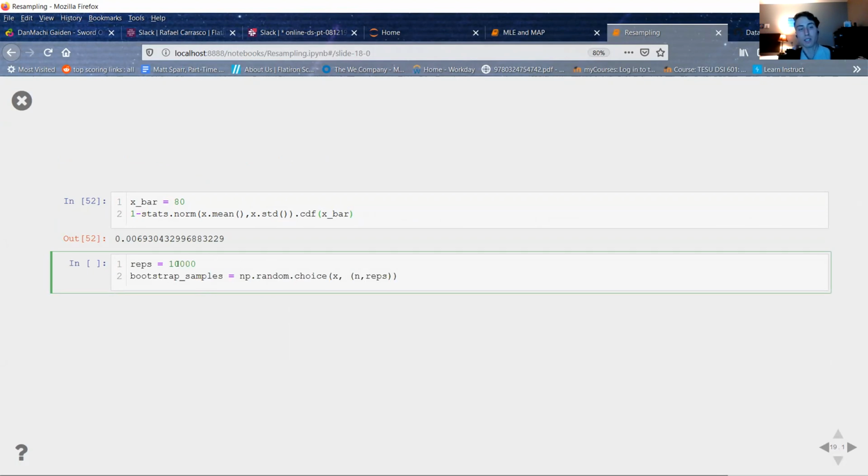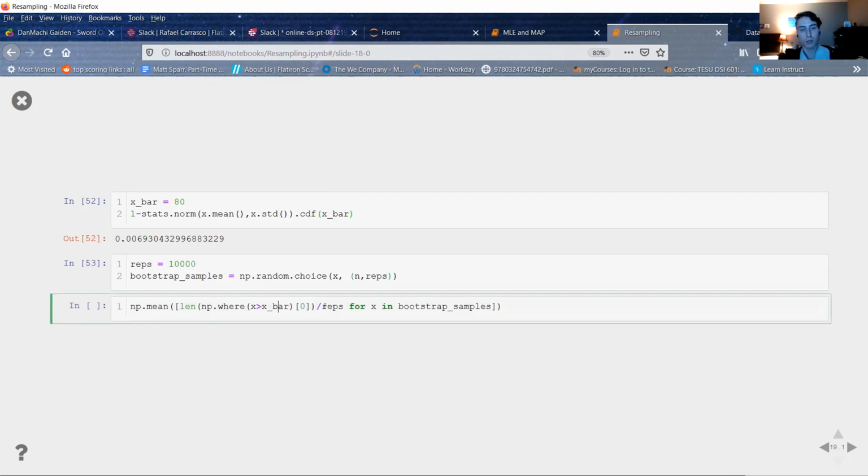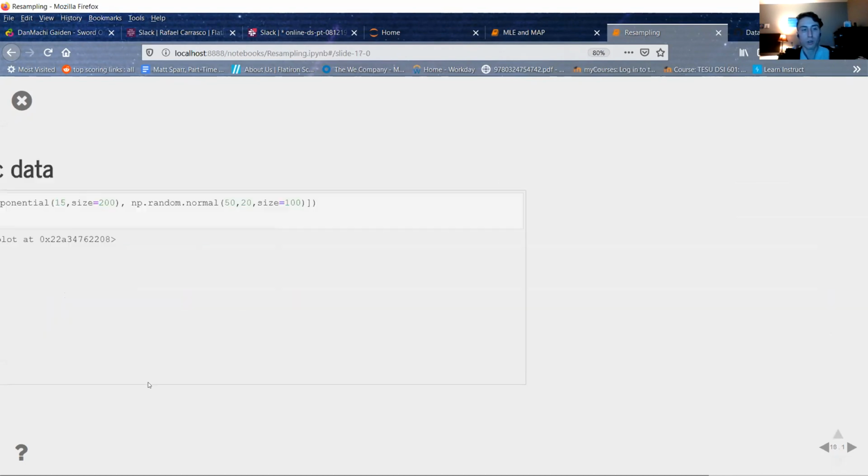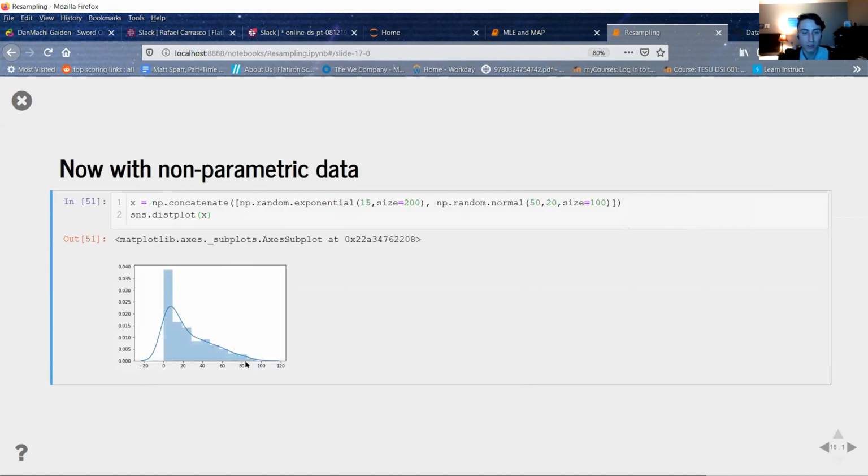So again, you take 10,000 samples, all the same length, and create those. And now we're using this function here again. We're basically finding all the times when we got values greater than that threshold, the X bar, and taking the average of those and then finding the mean. So this actually gives us a higher p-value because if you look at the data, the tail is really long.